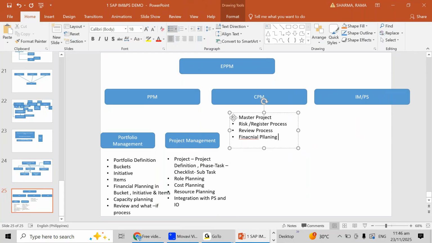So here master project, risk register process, review process, all these things come under the workspace. This is the workspace component, and here financial planning comes under cost and revenue planning. Master project is not exactly the same object as a project definition.